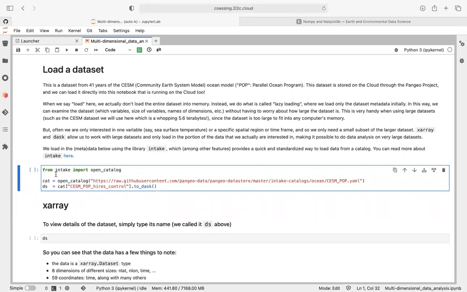So here we're going to use intake, and I'm saying I want to open this catalog that is here. And we can see it's on this Pangeo data store. So this is the Pangeo Cloud Data Catalog. And we're going to load the CESM POP model. I'll show you later on how I know what this URL is. So for now, just accept this, but I will show you how to find this URL and how you can load in different data sets yourself.